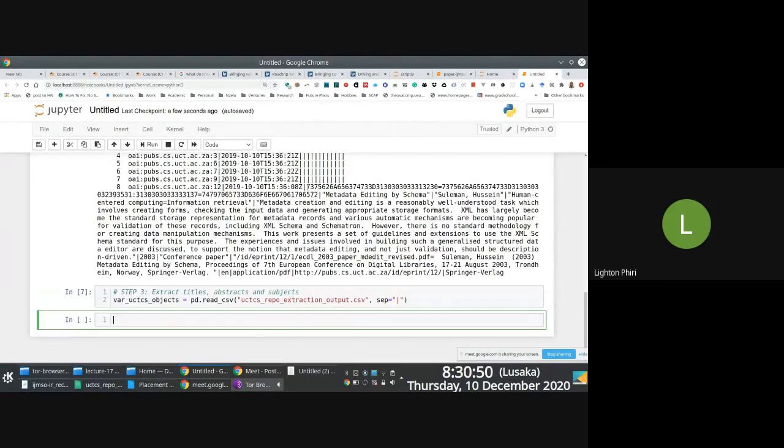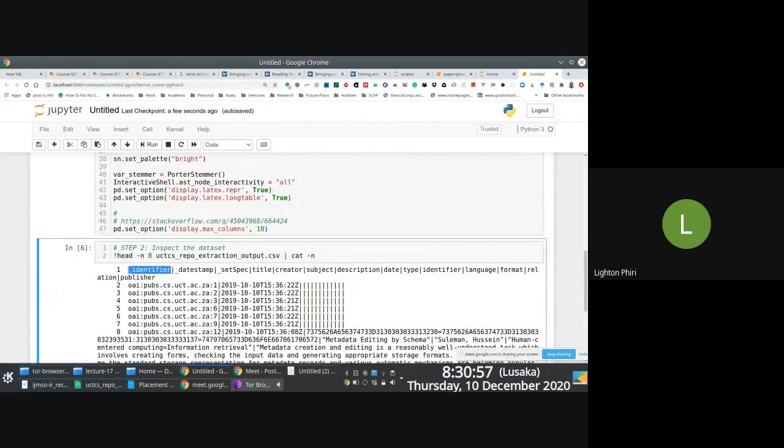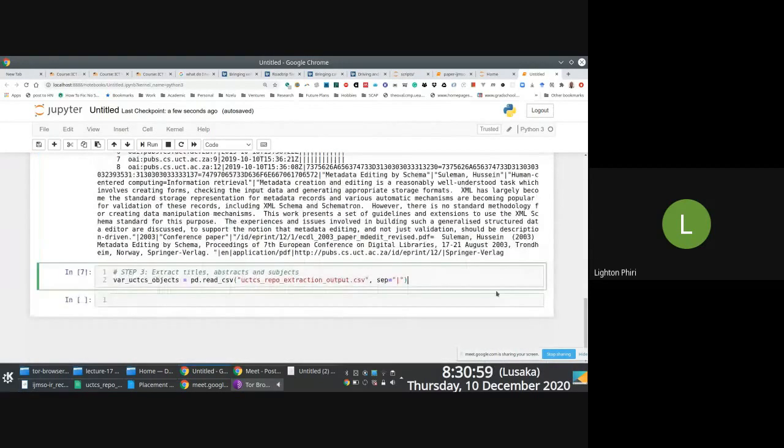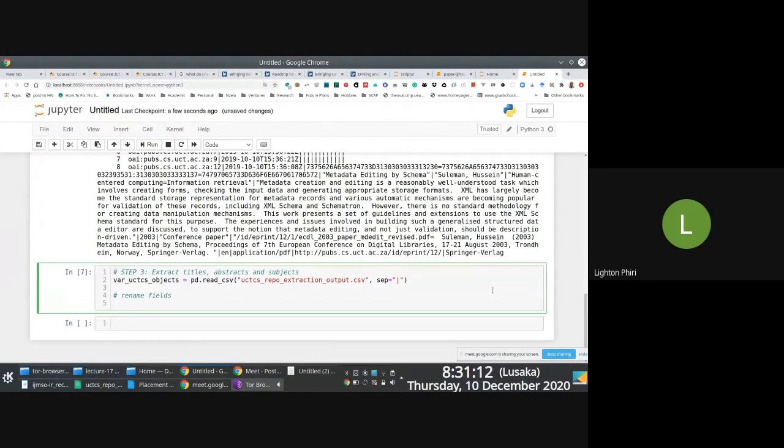Something else to do to make life a lot easier: we might have to rename some of these fields, like the identifier with an underbar here. So I'll just come here and say rename fields. So just say var UCT objects. Well, this is going to be equal to var UCT objects.